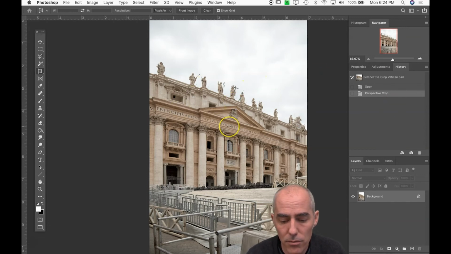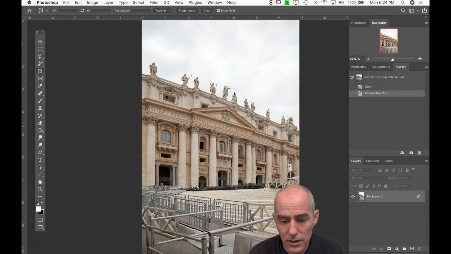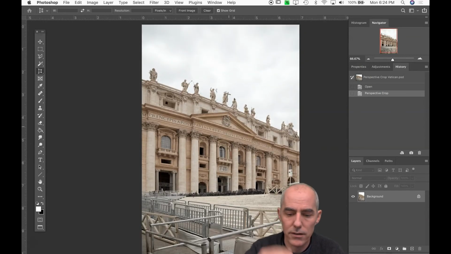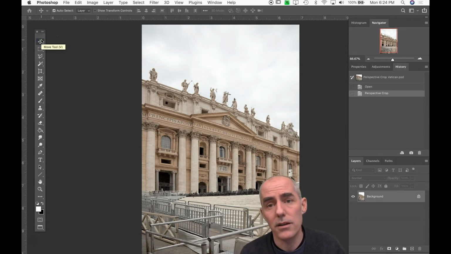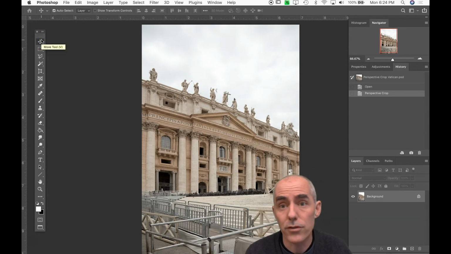Right now though, I've got my perspective corrected. It still feels a little squatty. I would kind of like to stretch this up. There's a lot of empty sky up there that's not really doing anything for me. So I'm going to jump ahead a little bit and do one more tool, which is free transform.